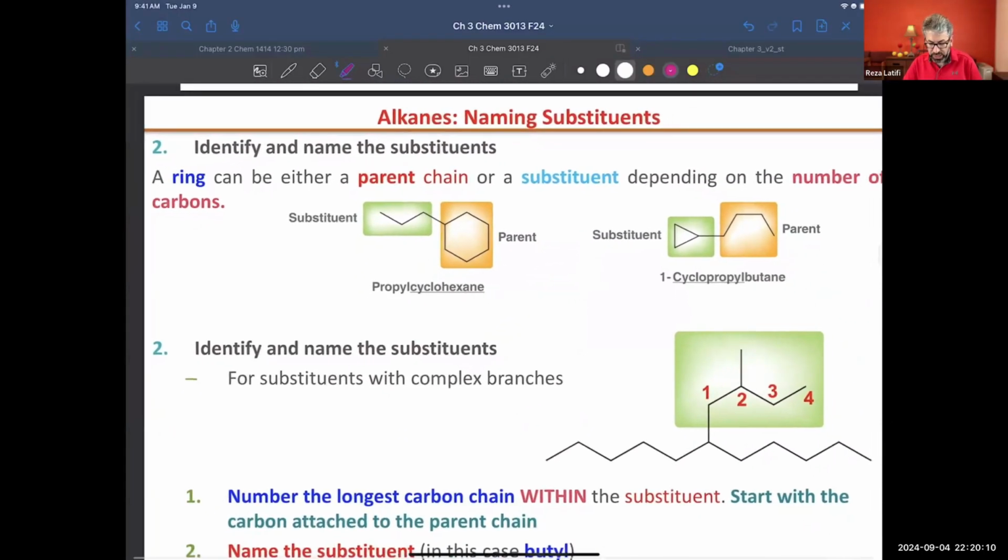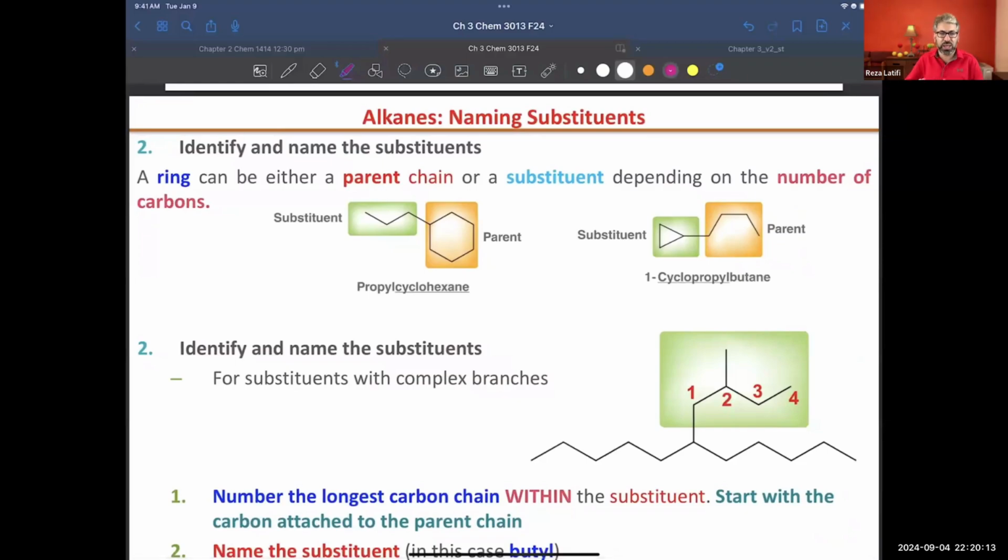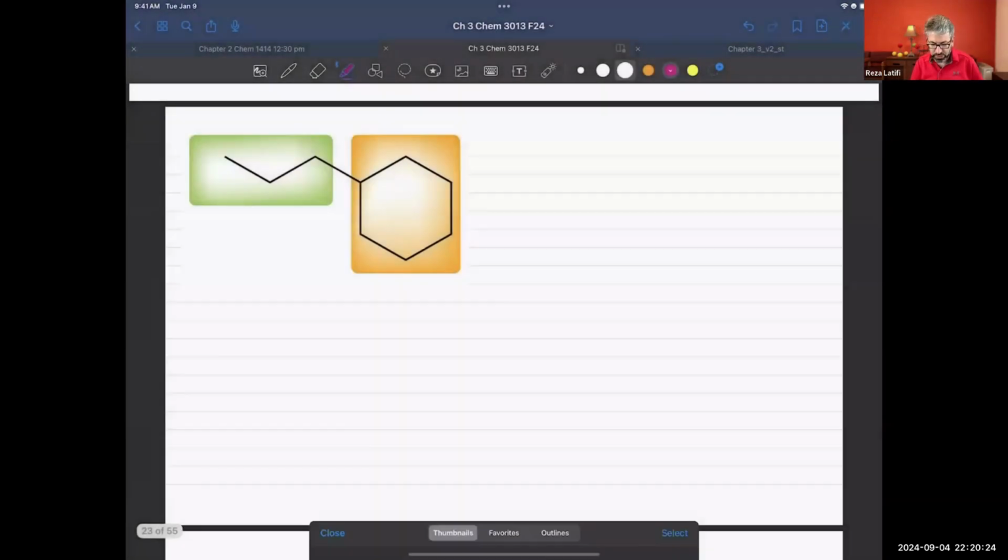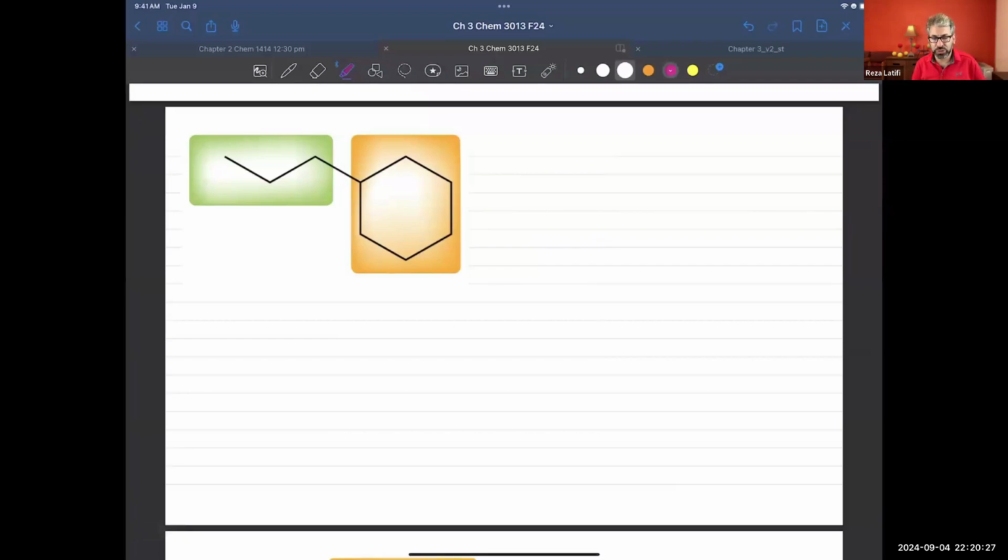Now, what will happen if I have a cyclic compound attached to a chain? In this case, which one is going to be the parent? How do I figure out which one of them is going to be the parent? Let's bring an example. In this case, we have 2 groups attached to each other. One of them is an open chain. The second one is cyclic. From the area where they are attached to each other, try to count the number of carbons on each side. Here I see 1, 2, 3 carbons there.